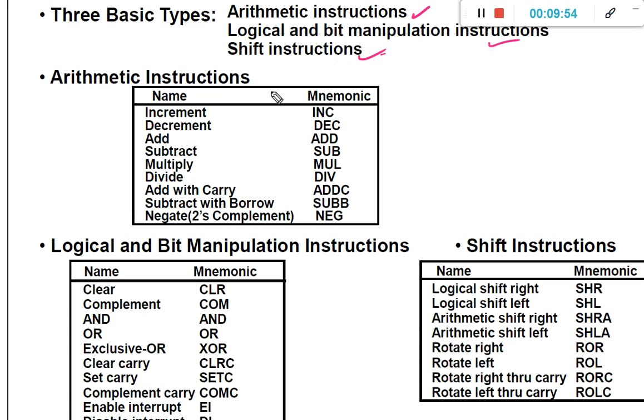Coming to the arithmetic instructions, what are the different arithmetic instructions? Here you can see, we have already seen plenty of instructions from the starting, the assembly language codes for different types of instructions. However, these are the instructions that are supported by several different processors. Increment, INC, is going to increment the content of the accumulator register. Decrement is going to decrement the content of the accumulator register.